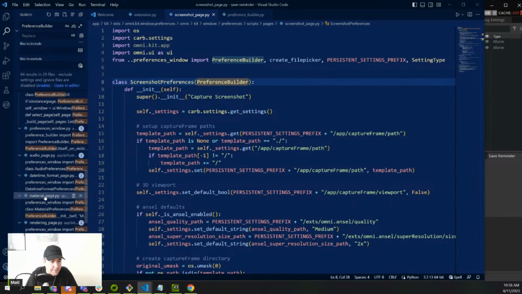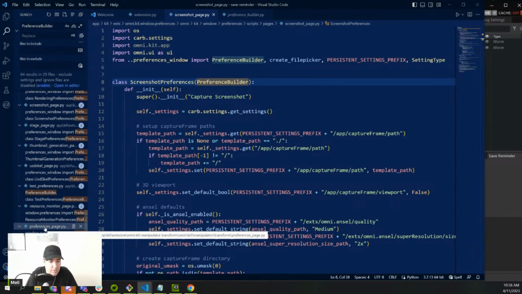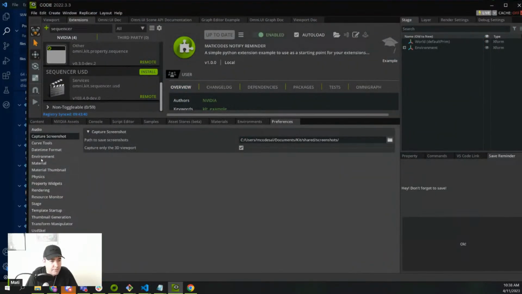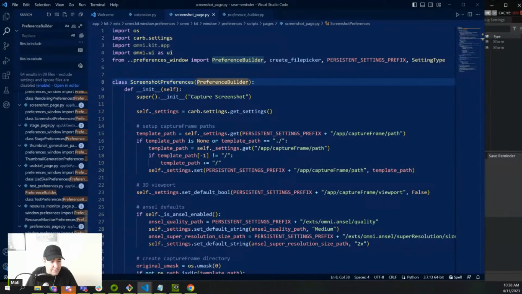Audio. A lot of these are in this base one. Here's one, manipulator. So transform manipulator. Okay, this looks easy. Let's have a look at that one. Now I lost it. Where did you go? That one.